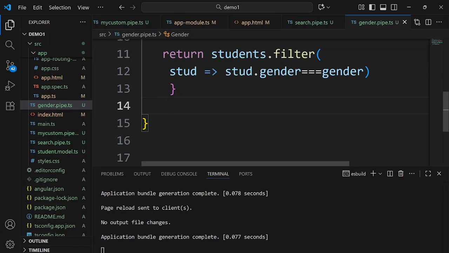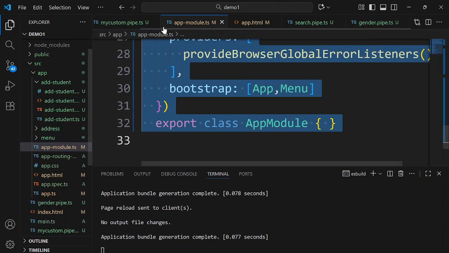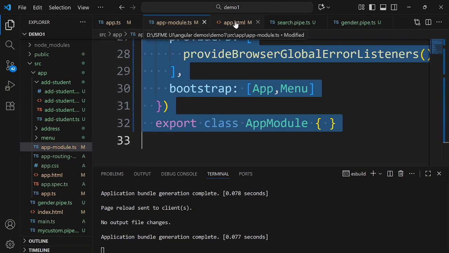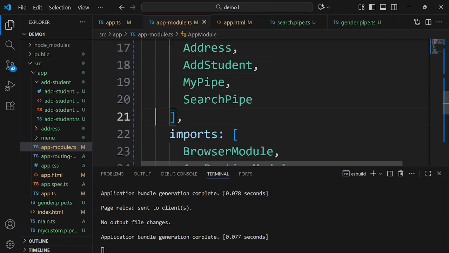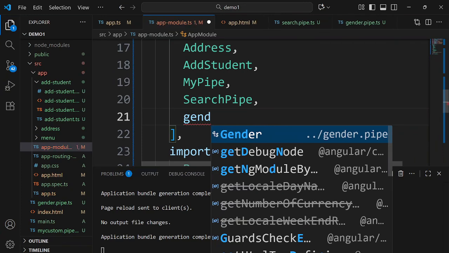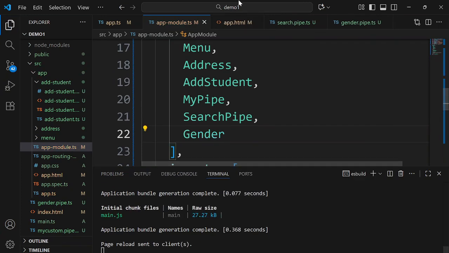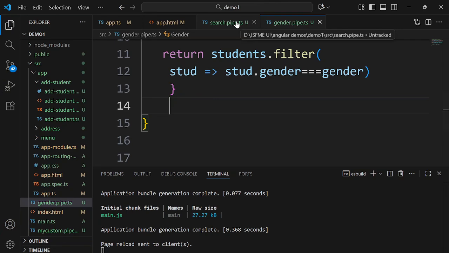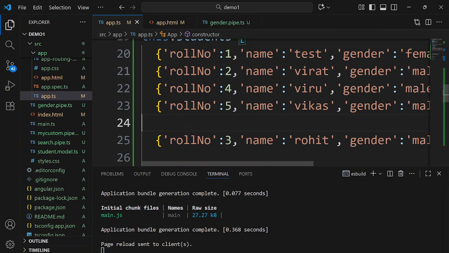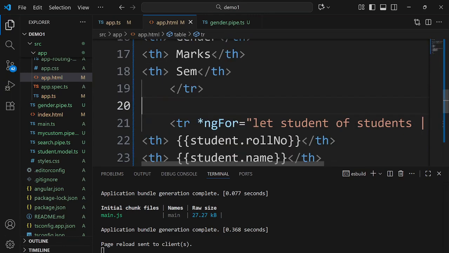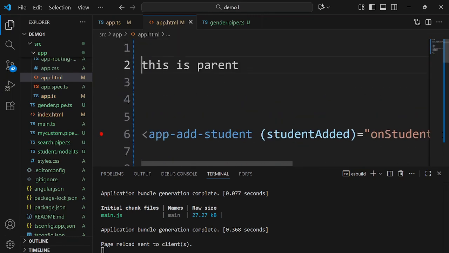Okay, so here is my app.typescript. I'll close this first, and in the app.module.typescript, obviously I have to include the gender pipe so that I can use it. Gender pipe. So step 2 is done. Now let's close this app.module.typescript. Search pipe we don't need anymore, so let that gender pipe be there. So in the app.typescript, I have some data displayed over here. Let that be there. And in the app.html, as of now, there is a table displayed, and some data is already there.